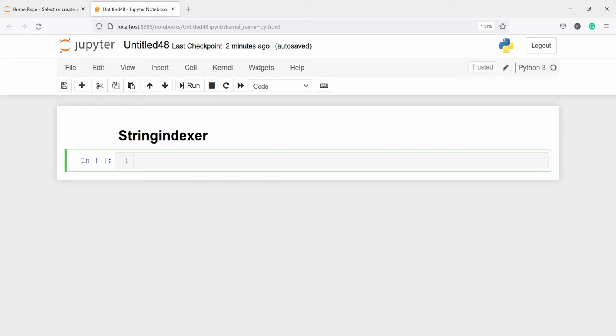In this video, you will learn about string indexer in PySpark. String indexer encodes a string column of labels to a column of label indices. Let us see this with an example. Before that, I would like to tell you why we need string indexer.